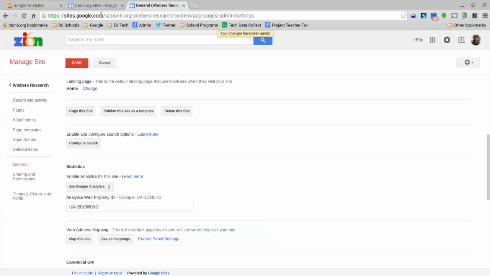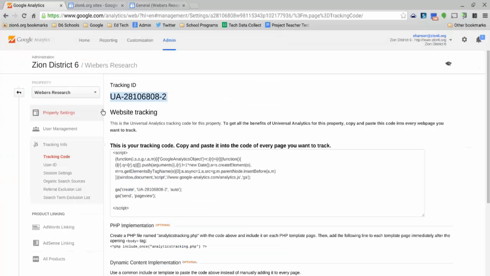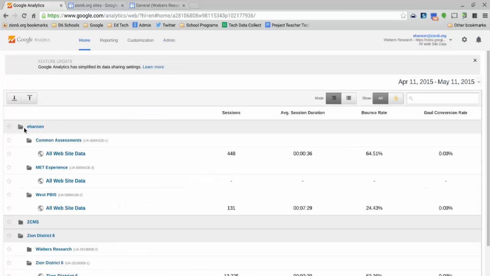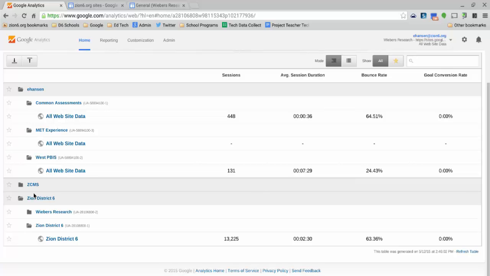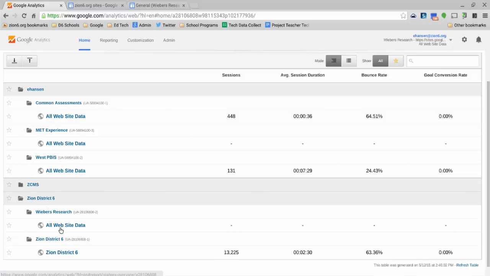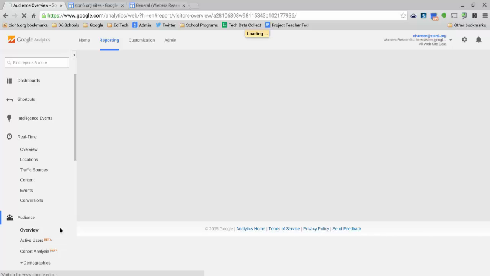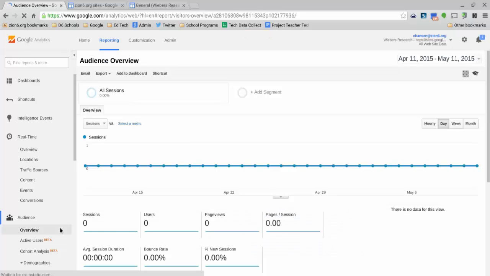Great. So now in Google Analytics, if I go back to my home, I should see that this is actually part of it. And I should be able to go to my dashboard and click on all website data and see some information here.